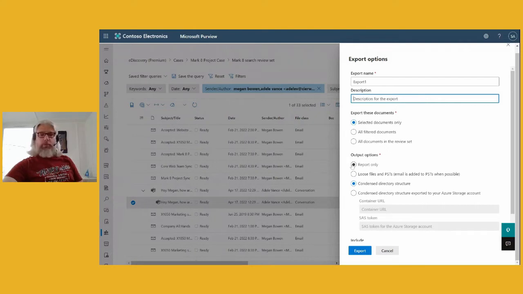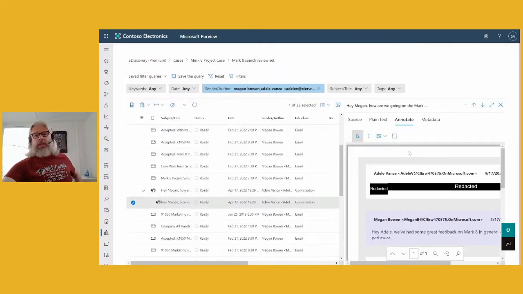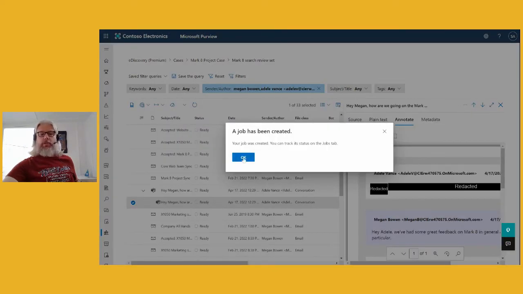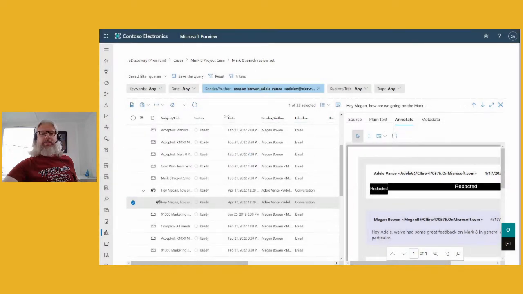And let's, for this example, go for report only. We'll go ahead and export that, and see what we've got. So other options in here, we can commit any redactions that we've got. There we go, a job is created for that. I'm getting ahead of myself. So we can look at the jobs in a minute and see what's going on with those.